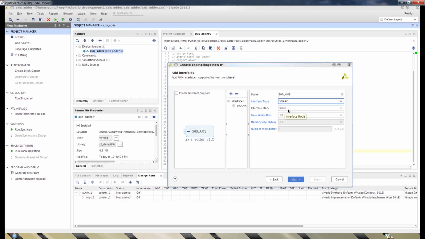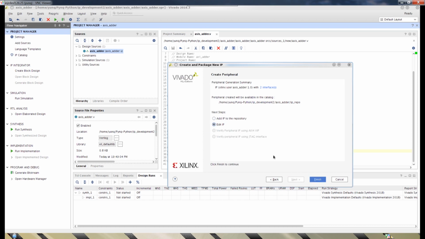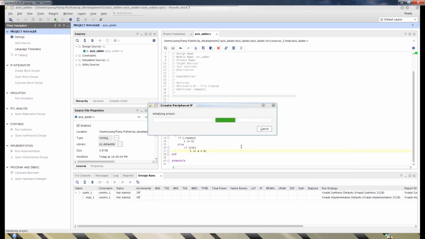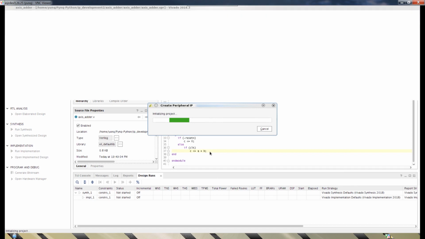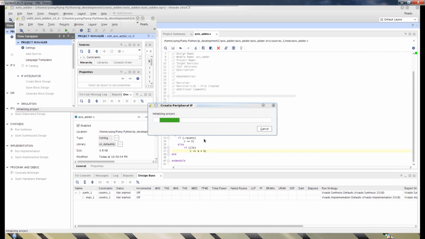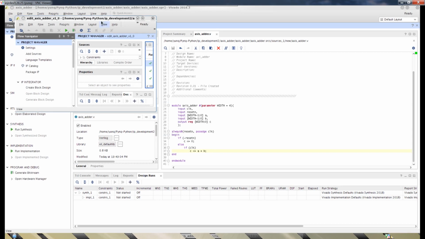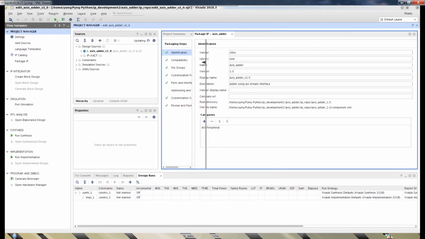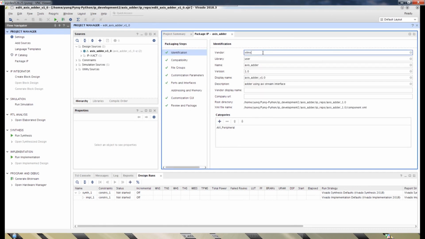I need one slave to give the input, and I need one master interface to output the C value, the final results. So I'm going to click next. I think this is fine. Looks fine to me. Edit IP. It's going to open a new project just as we did before. Strictly speaking, you will have to simulate the IP and give it a test bench. But because this Verilog code is very simple, we will just skip that step. But in reality, you should verify the design. We will probably see errors when we build the project, but we'll just assume that it's going to work.